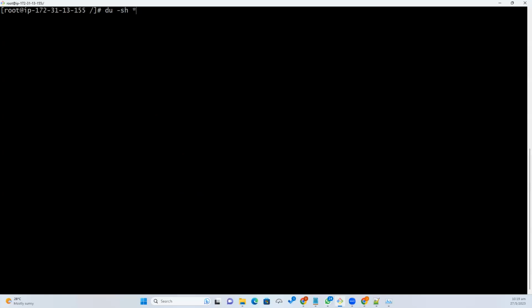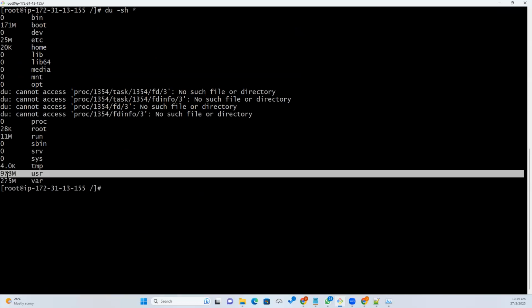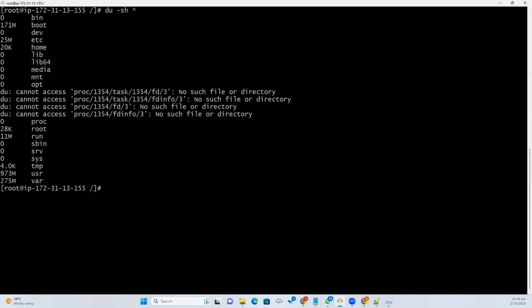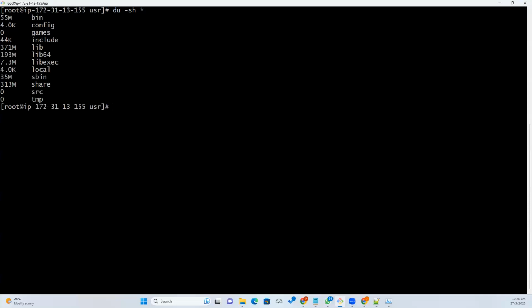Okay, now here I am giving du -sh *. So you can understand here there is 973 MB occupied by the usr directory. Now go to the usr directory again. Again, you issue that command du, disk utilization, summarize and in human readable format. Star means each and every file. So now you can understand, okay, something is occupying more memory, that is 371 MB.